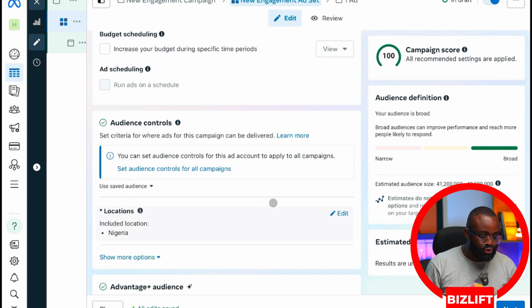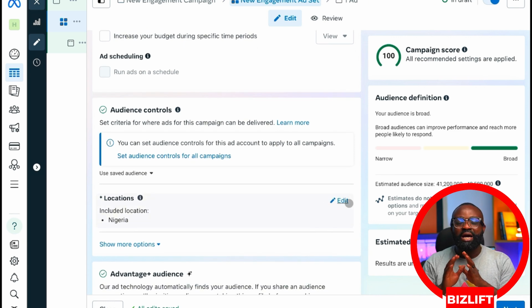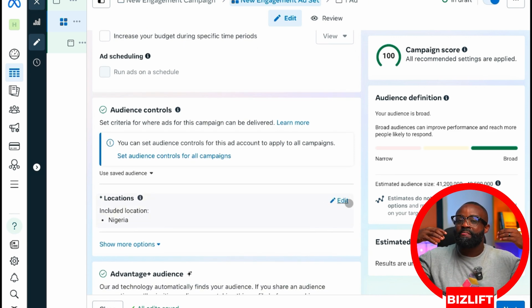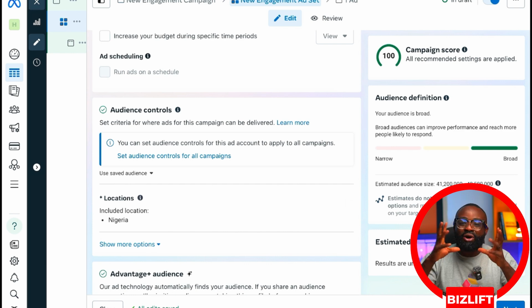The other thing I want to show you is the audience location. Now we are trying to run ads to get high conversion. When you're trying to run ads to get high conversion, you don't want to be too broad with your location. You want to stay as narrow as possible.